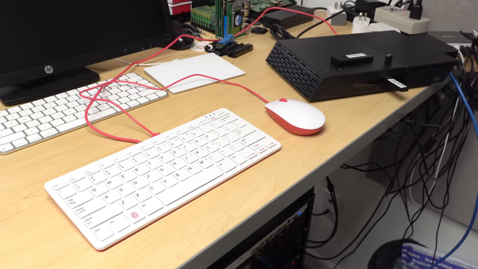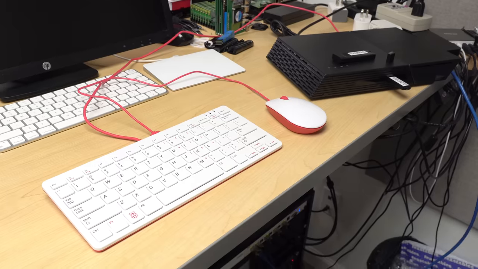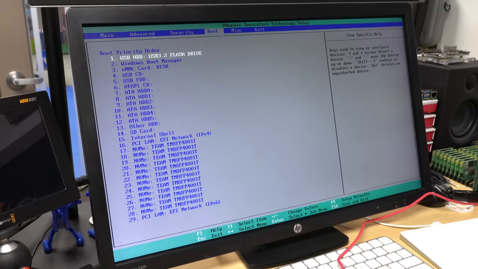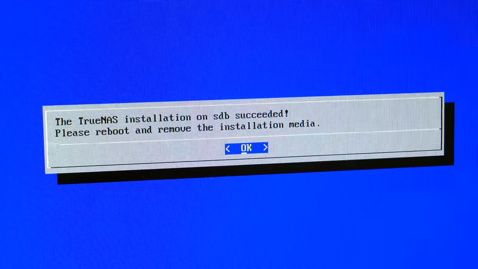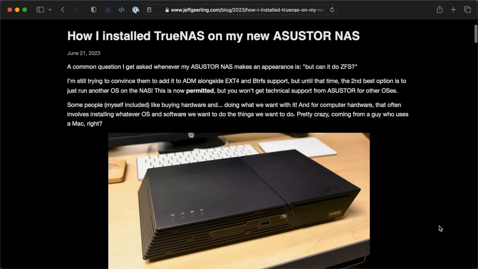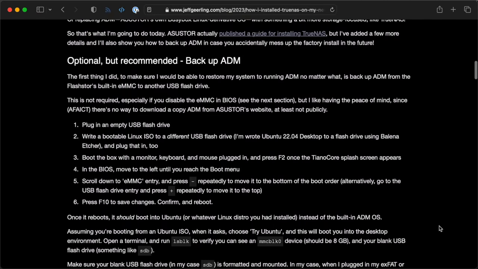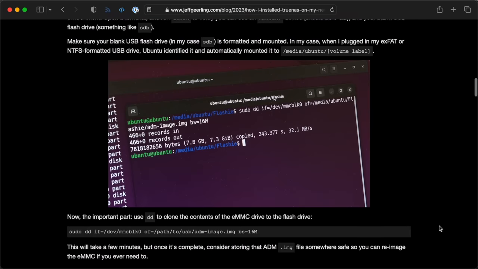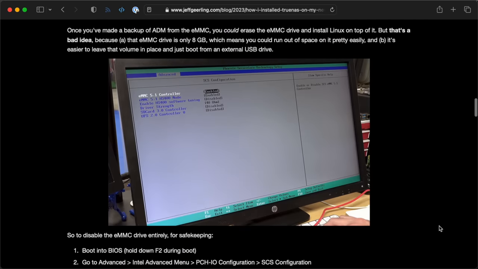This box is a pretty standard Intel PC under the hood, so you can press F2 during boot and get into the BIOS. So I did that and installed TrueNAS on an external SSD. I have a detailed write-up on my blog, so I won't go through how I did it here. Check out the link below. But bottom line, it was easy to get TrueNAS up and running.